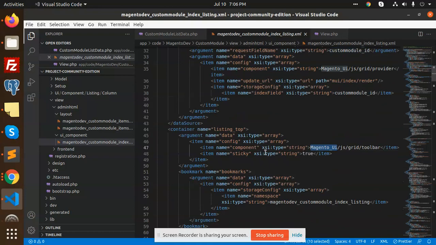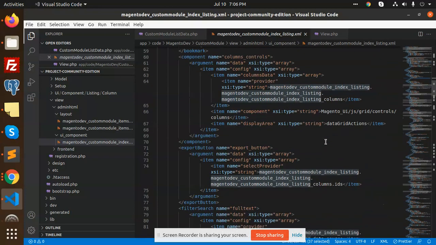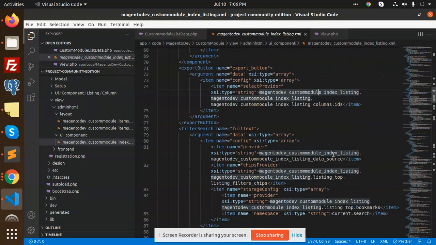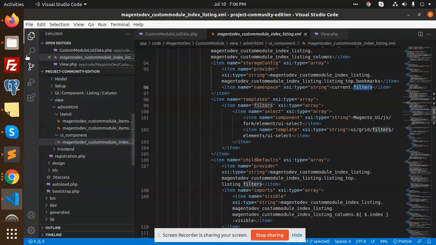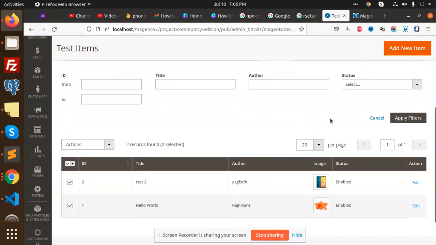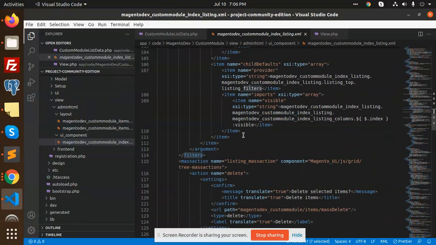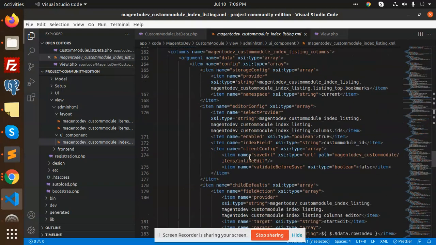Okay, then we have a toolbar that we have made sticky. Then we have a listing part, then we have these columns ids, then we have the top listing part. Okay, so these filters we have used. So you can see that all of these filters, search keyword, apply filters, cancel, all this is possible just because of this in the listing ui part, and we have to use it.